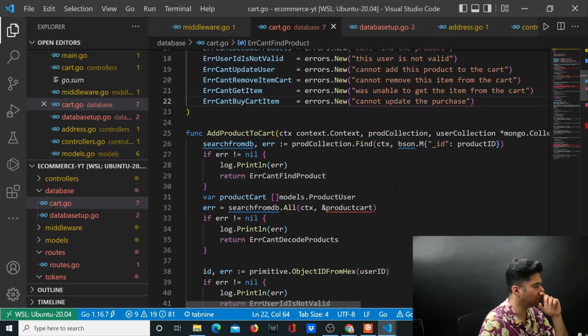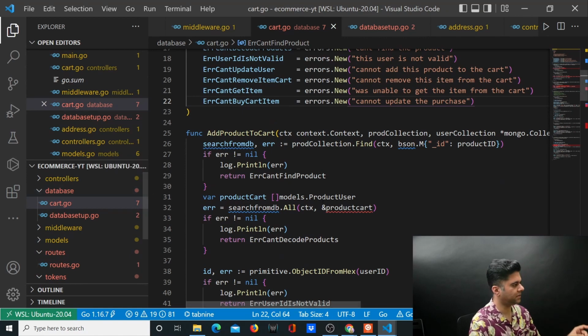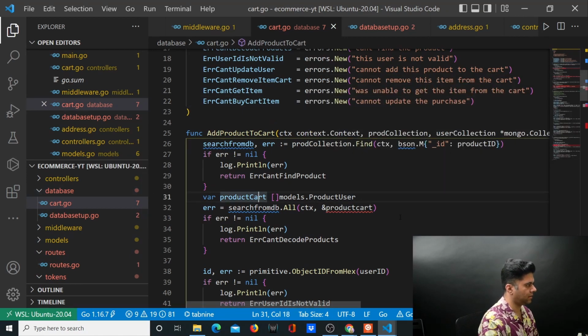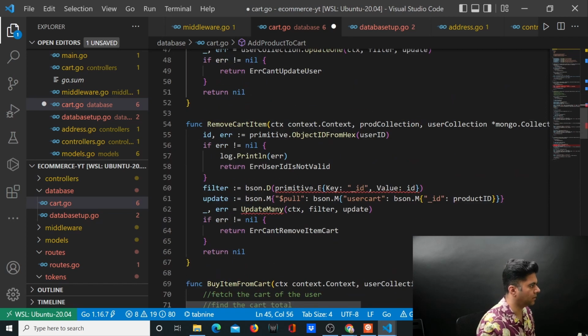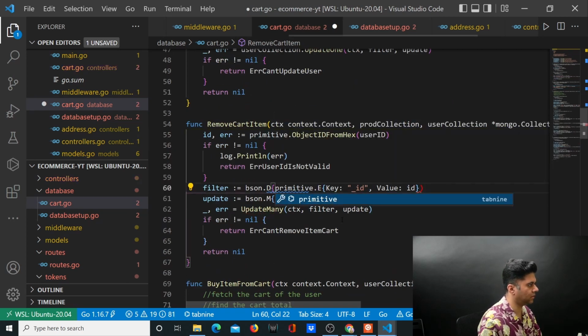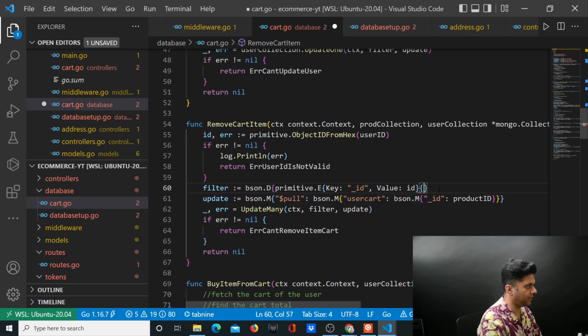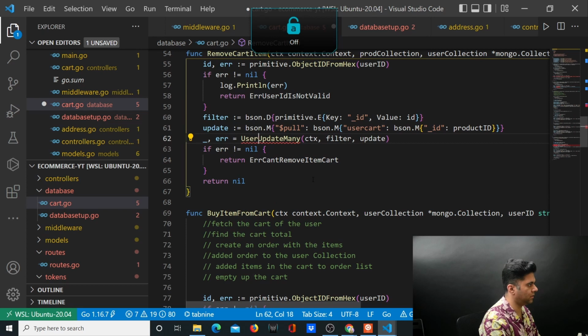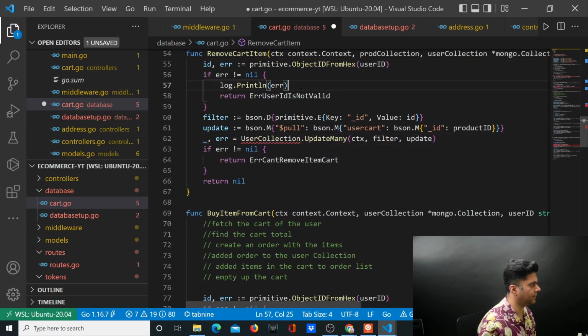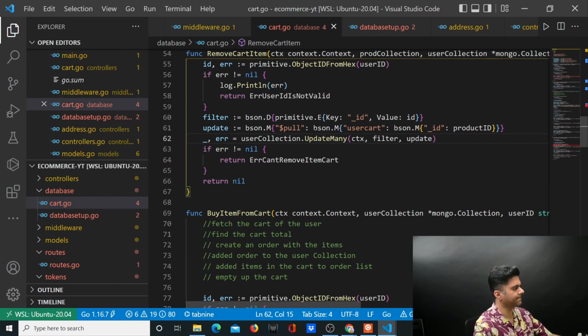So let's start combing through the entire cart.go file in the database folder again. So I see an issue here, product cart. If the c is small, then both will be consistent. Primitive spelling is wrong. Out here, primitive, these brackets are the wrong ones. Should have used the squiggly brackets. Update many should have been user collection.update many, right? I think so. But here user collection obviously is a small u. Okay.